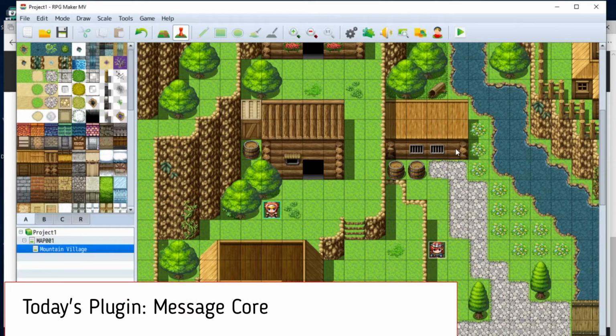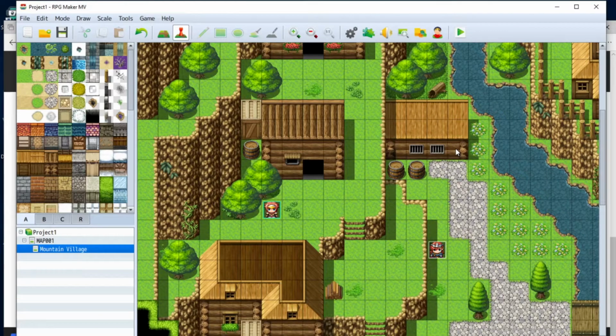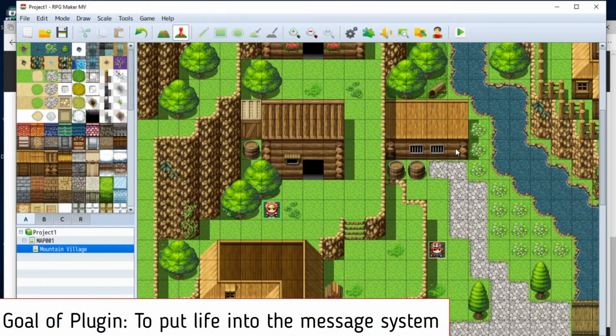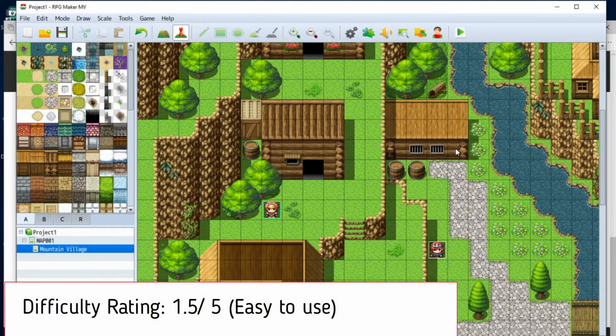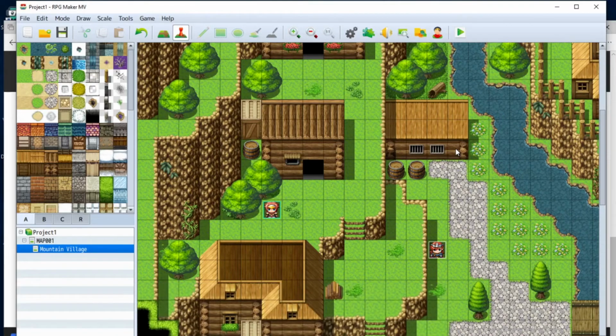Today we'll be talking about Message Core. The goal of this plugin is to make your messages more lively and to give you a little more style. That is plugin number 2 of Yanfly's plugin library, and I gave it a difficulty rating of 1.5 out of 5. It is easy to use, it's just a little bit more interesting to use. That's why I gave it a 1.5.